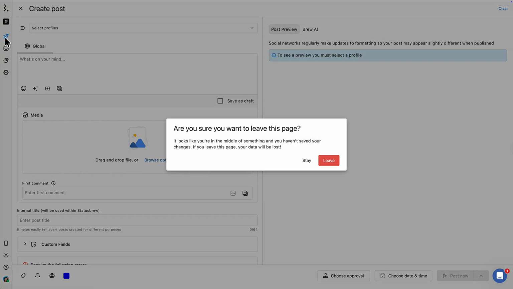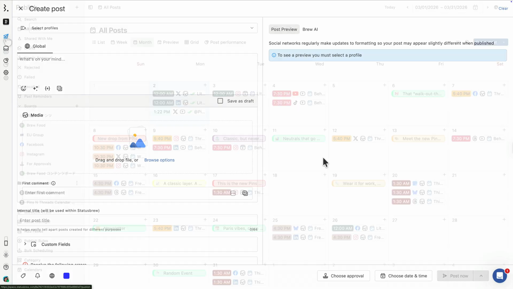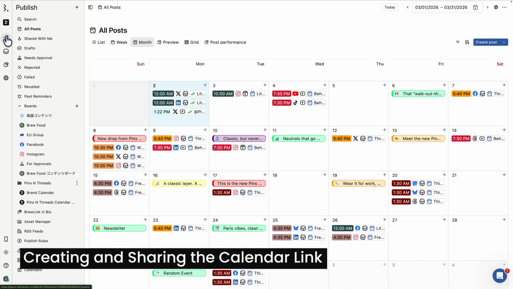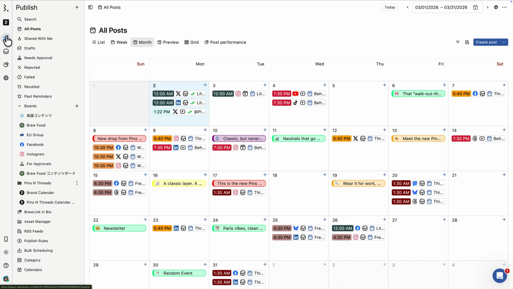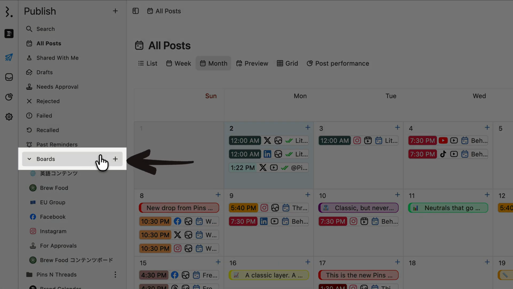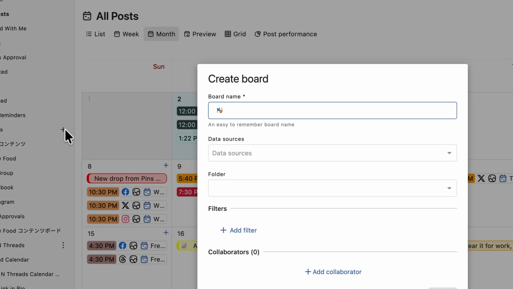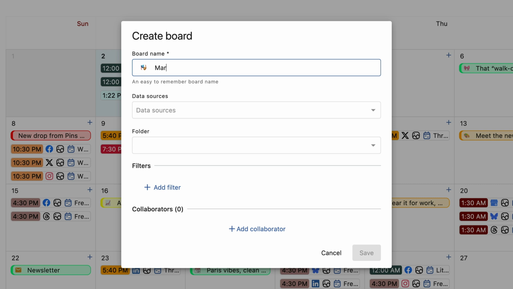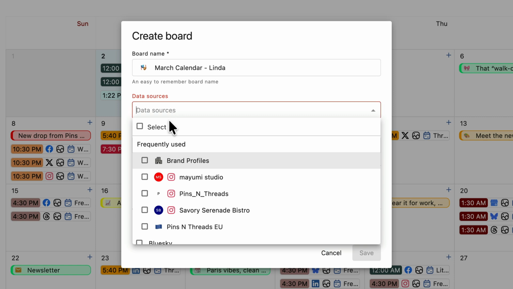So once you're done scheduling your content, let's prepare the calendar link for your client. Go to your calendar, then from the left sidebar, click the plus next to boards. Start by giving it a name. Most agencies do a month's worth of content at a time, so something like the month name or the client's name works well here. Then choose the social profiles.